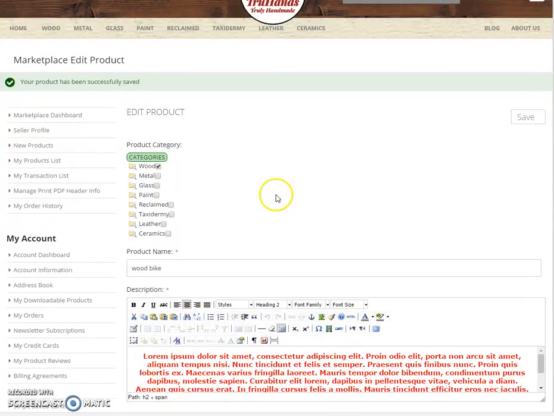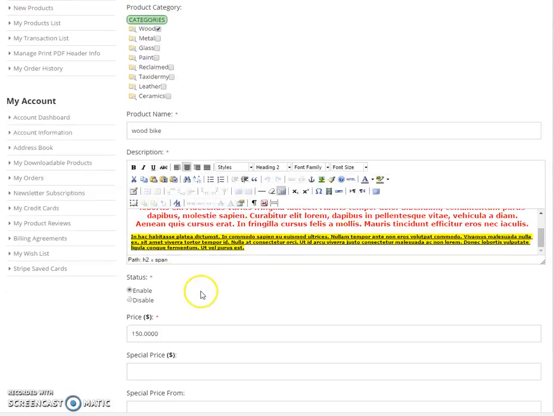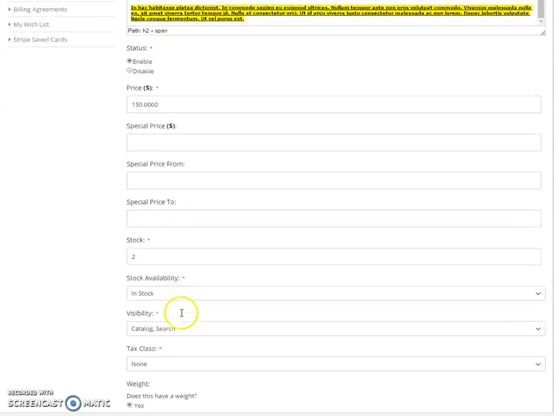So let me just go through this one more time quickly. Category. Choose a category. We have to have a name. We have to have a description. We have to have a status. It's enabled. Obviously, we want to enable it. If you run out, you can disable it until you have more in stock, and then just go and enable it again. We have to have a price. Special price, special offer, date from to are not required.